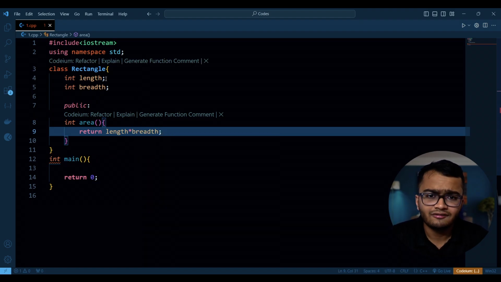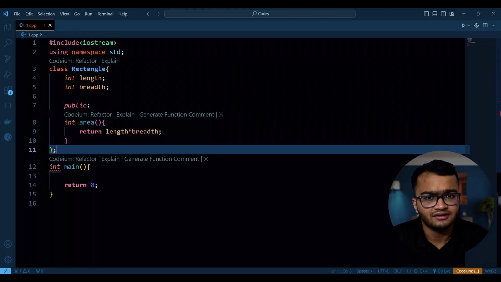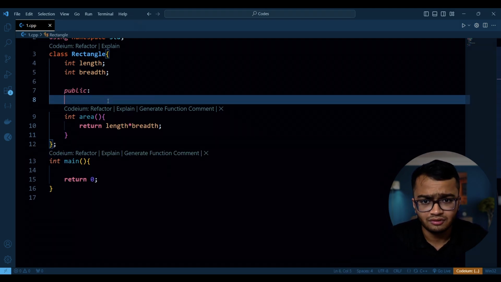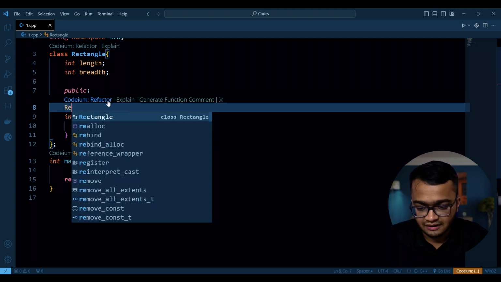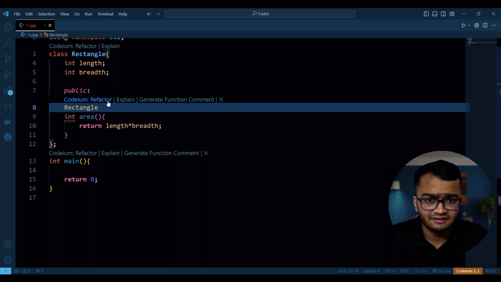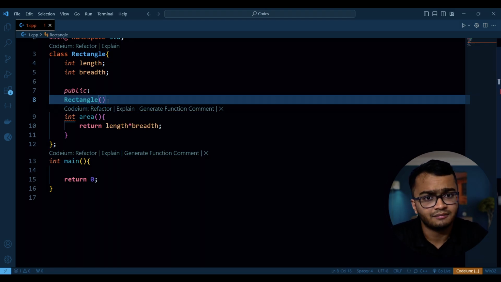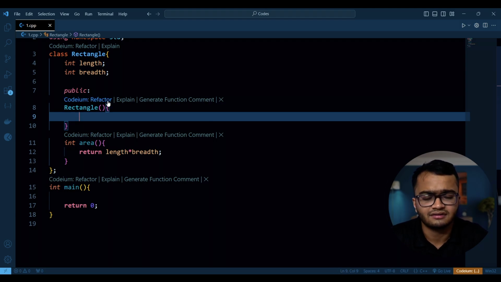Up to now we have not made a setter function to assign values to length and breadth. Why? Because we are going to achieve the same functionality using constructors. So let's make the constructor. I have told you that constructors have the same name as the class name, so Rectangle will be the name of the constructor. Since my constructor is a member function, it will have parentheses, and inside the braces I am going to assign the values to the length and the breadth.